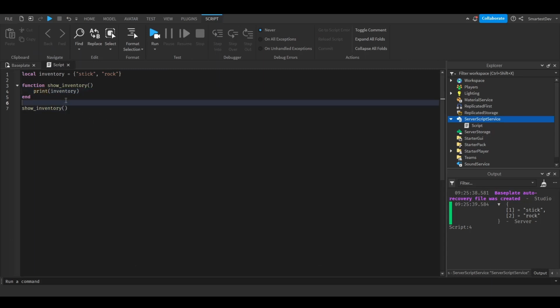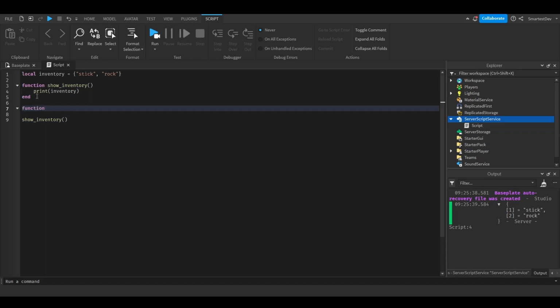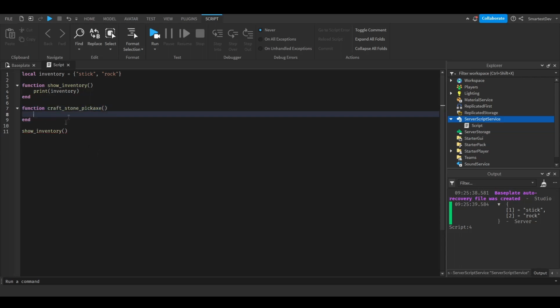Now after printing, we also need to have another function which will be to craft a stone pickaxe, right? So function craft stone pickaxe. Okay, this will do something, and then we want here to craft it and then show it again, right? Now before crafting anything, we need to make sure that the player has enough materials to actually craft it. So we will need to check if the player has a stick and a rock.